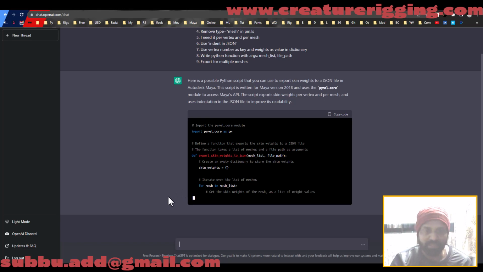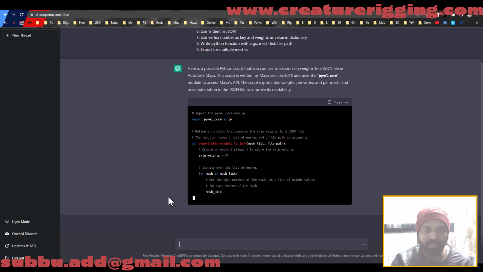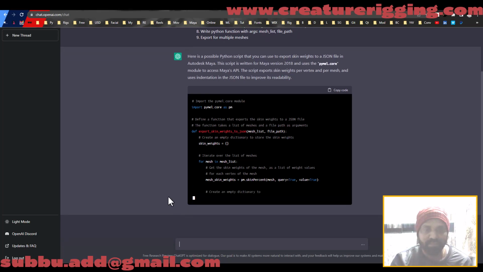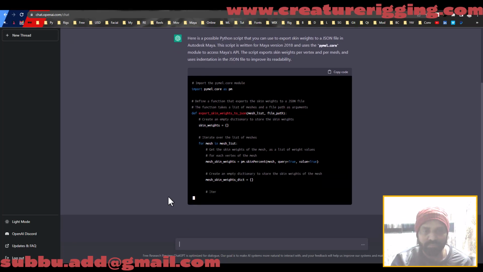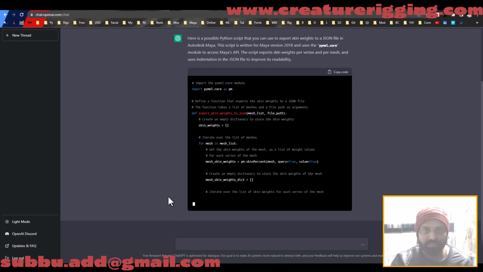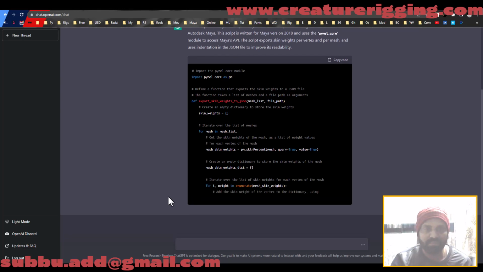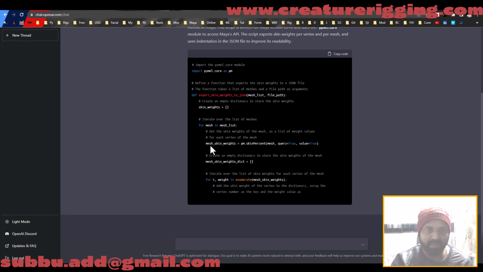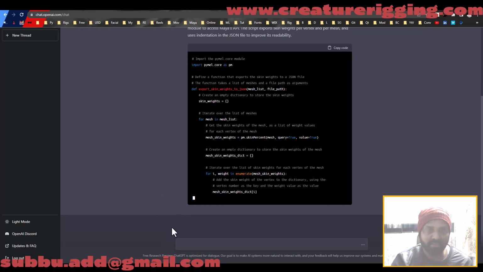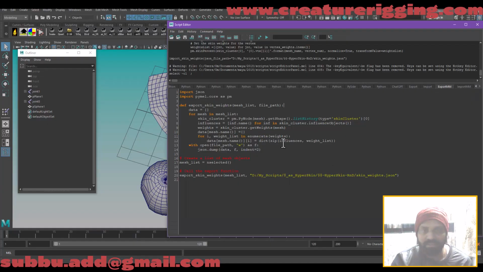If there is anything missing, we can go and check it one more time. Based on our earlier code, is it generating the same or not? This time it is generating a bit differently. Mesh skin weights is not there. Maybe we can try to use this option.